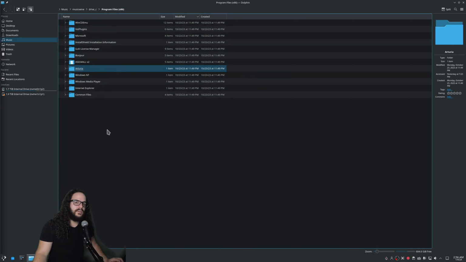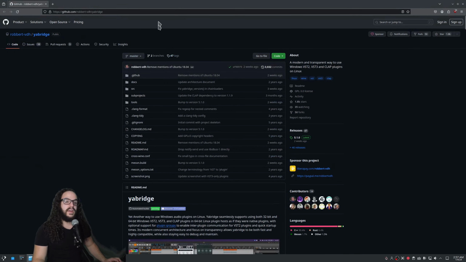So if you're trying to get VSTs that are native to Windows working on your Linux DAWs, so if you use Bitwig or if you use anything else that's under a wine container or a prefix, the easiest way to go about getting things working is to use a project called yabridge. It's over here, you can see it, you can get it at GitHub.